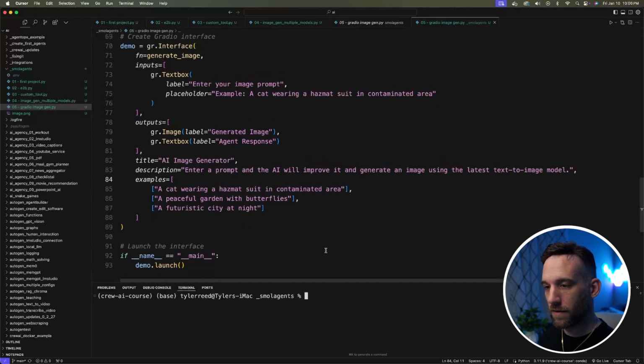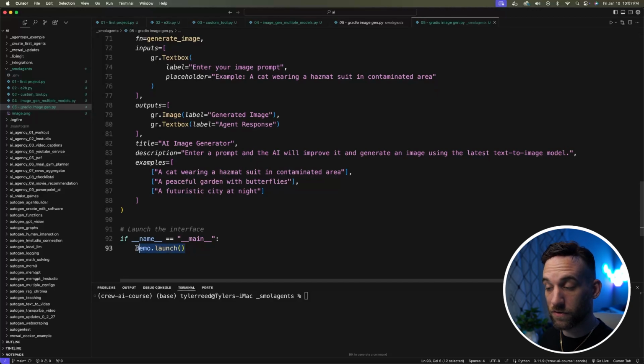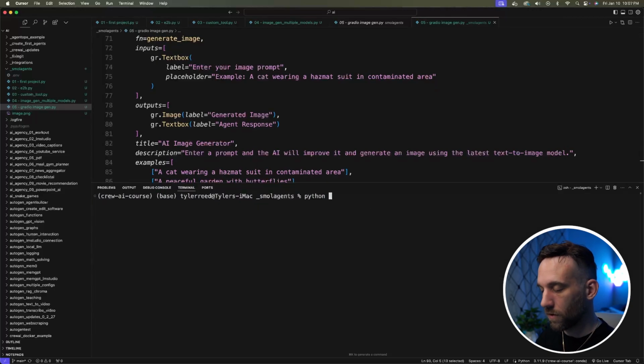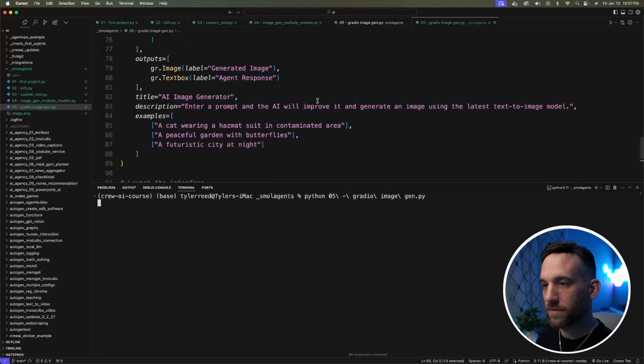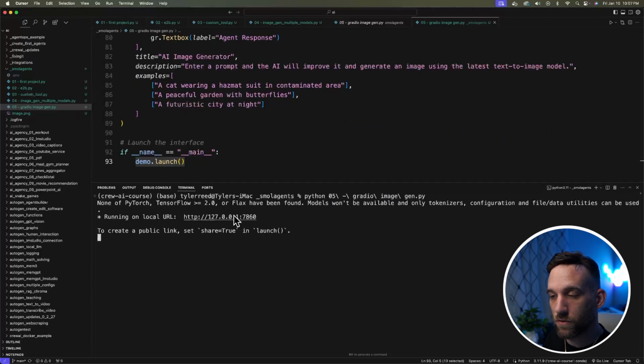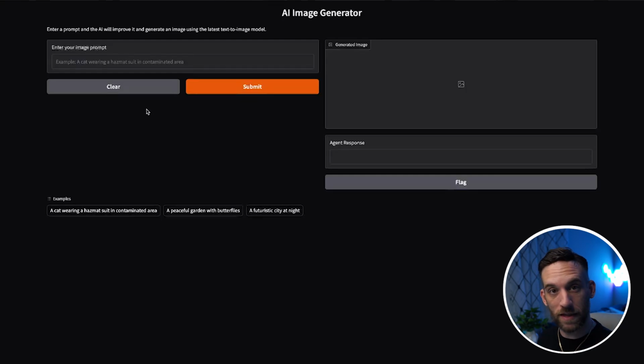So let's go ahead and run this. You just say demo.launch to run this. So it's going to be python 05. Go ahead and run this. Okay, so it gave me a local URL to test on. And look, this was a whole UI, maybe 20 lines of code to generate the UI part. I know the other was more, but now I can just enter my image prompt.